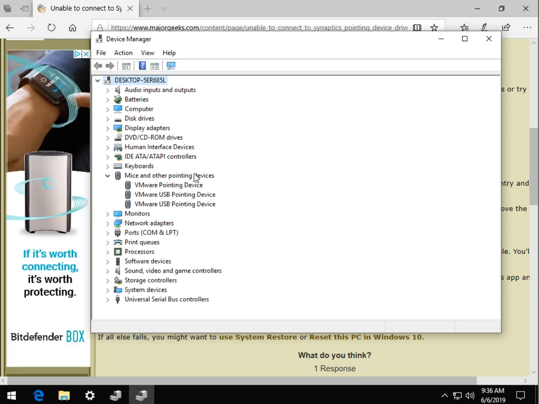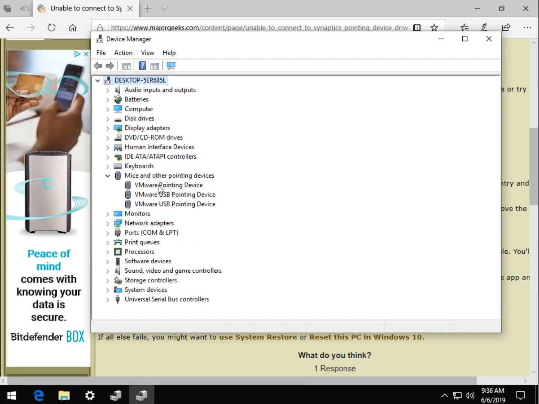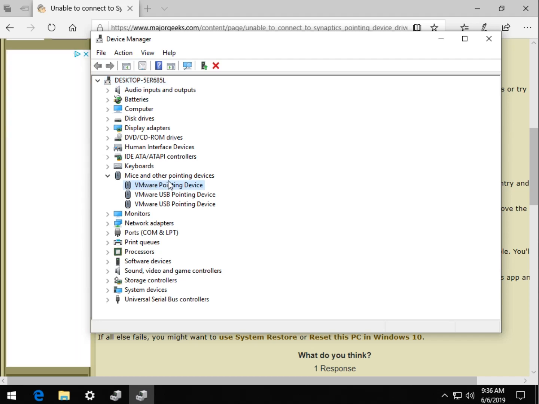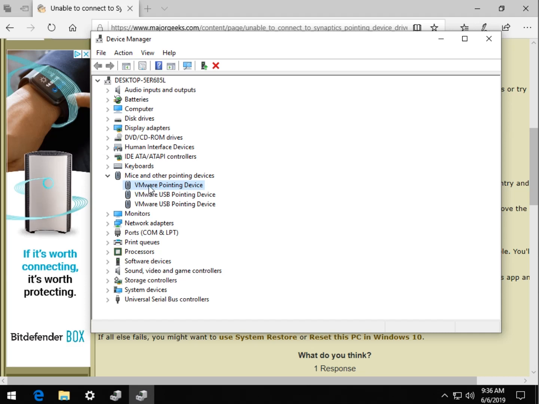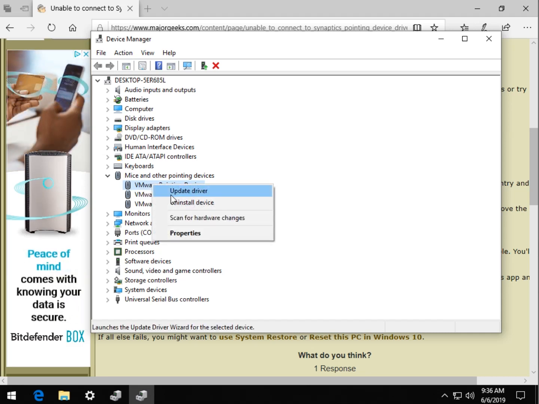under mice and other pointing devices, let's say this was it, they will all start with the word Synaptic. They might vary after that, but they will say Synaptic, and you should only have one entry. There's two things we want to try here. First off, let's try and update the driver.